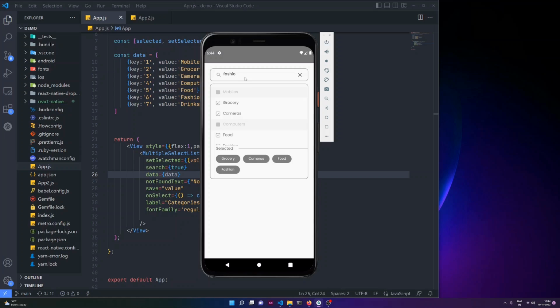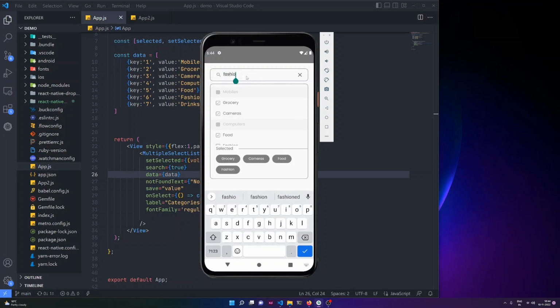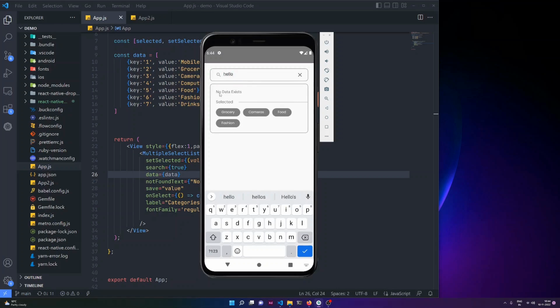And I've also added support for changing the text if any option is not found. For example, if I type hello, it's showing no data exists. Many of you had complained that you wanted to change this text to your language or any other value. So what I did, I just added support for this also.